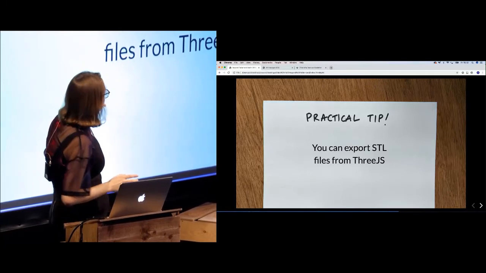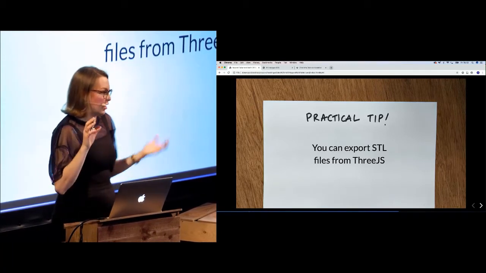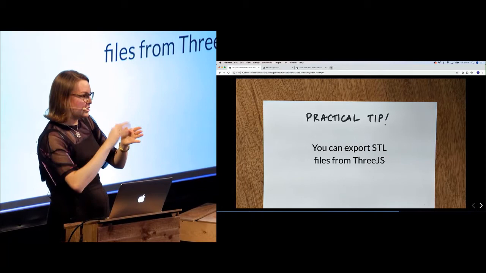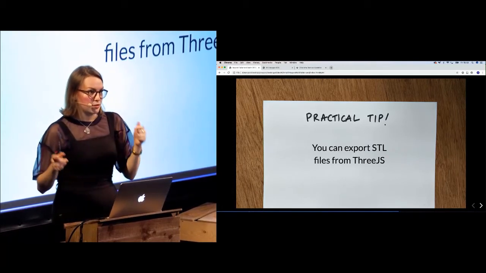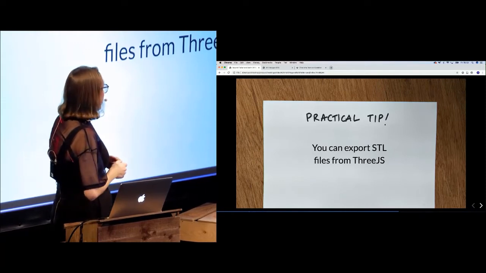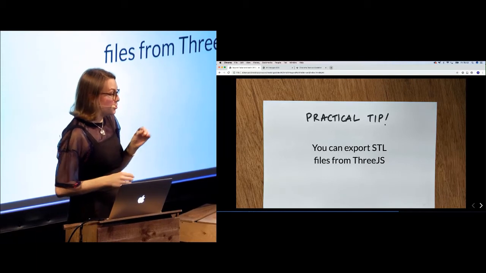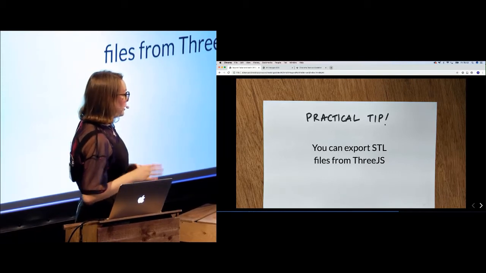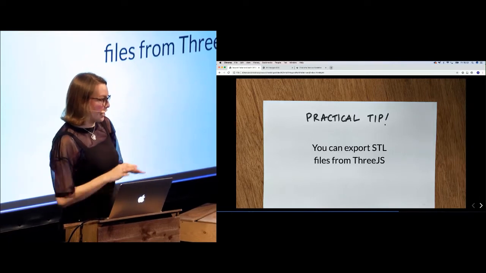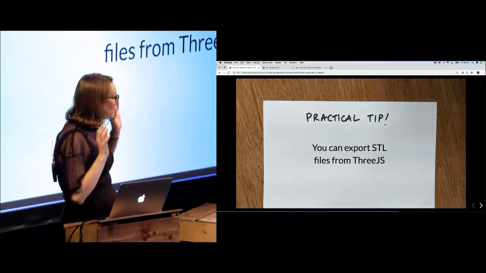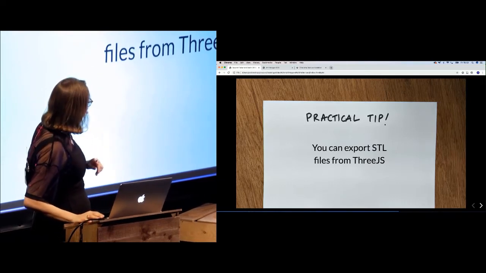But it turns out that Three.js, which is the very commonly used 3D library for JavaScript, that's what's making the demo, you can export STL files directly from Three.js. STL files are 3D object files made out of triangulated surfaces. That's what 3D printers can use to print things. And there's an add-on for Three.js, which means you can export it directly from that. So as a JavaScript developer, you can make 3D models that you can print without ever having to touch any 3D modeling software. That is extremely cool and very easy. So that's my first practical tip.